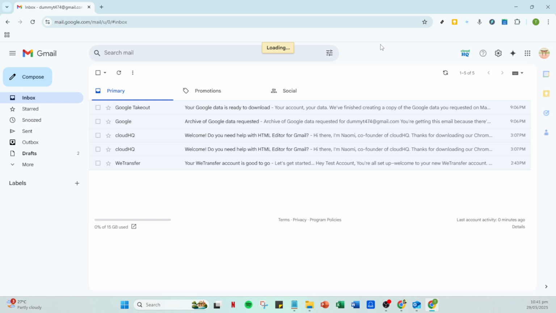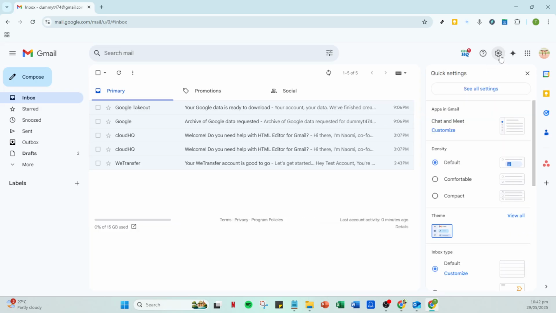Next, direct your attention to the top right corner of your screen, where you'll see a small gear icon. This icon represents the settings for your Gmail account. Go ahead and click on it. A drop-down menu will appear, and from here you want to select See All Settings. This will open up a new section where you have a variety of options to manage your Gmail account.